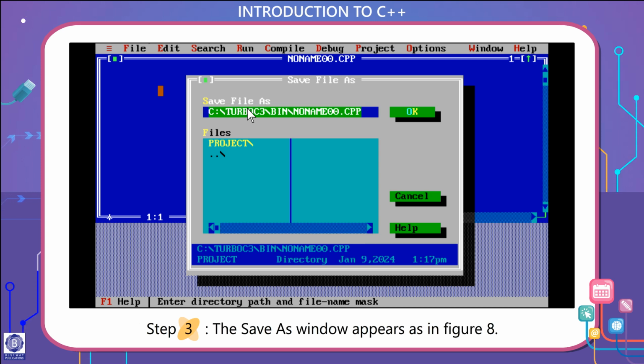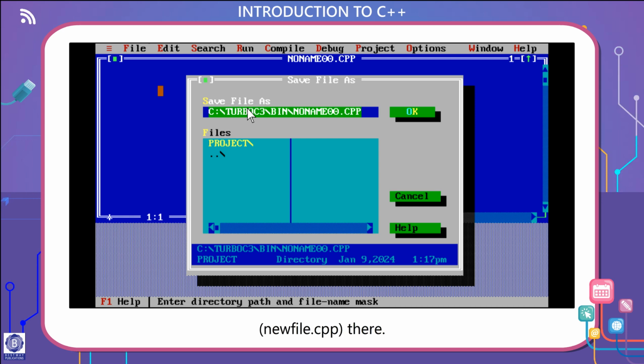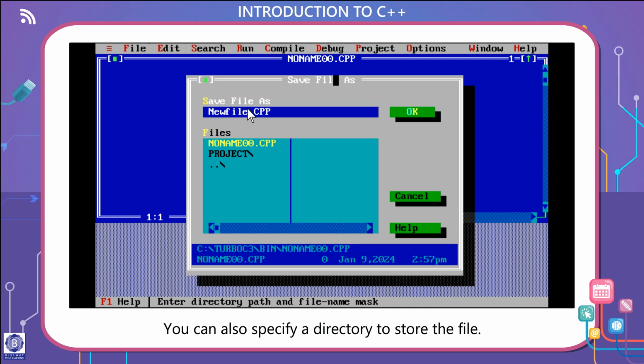Step 3. The Save As window appears as in Figure 8. You can change the current, default name appearing in the box by simply typing a new name, newfile.cpp, there. You can also specify a directory to store the file.